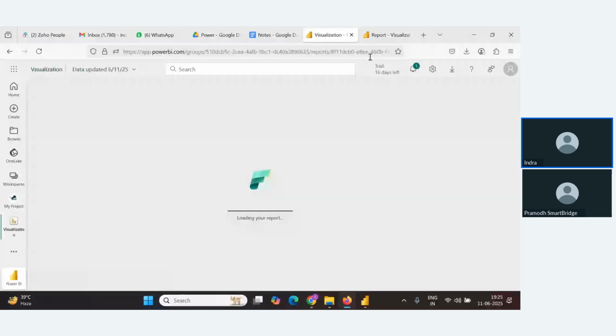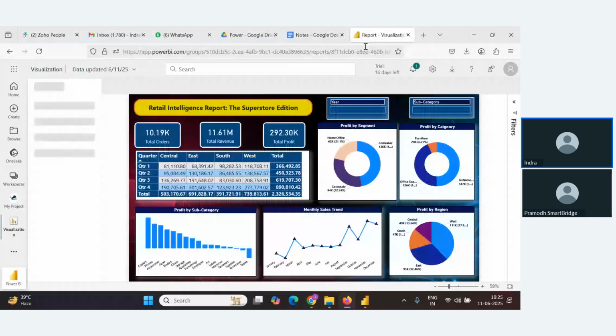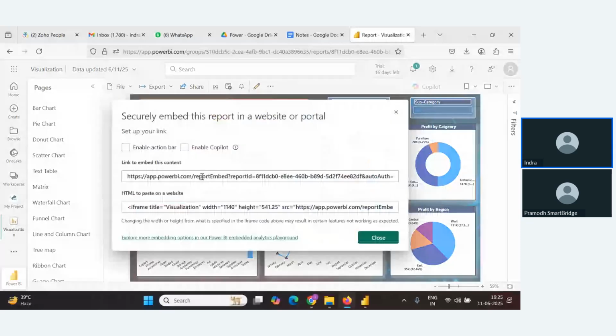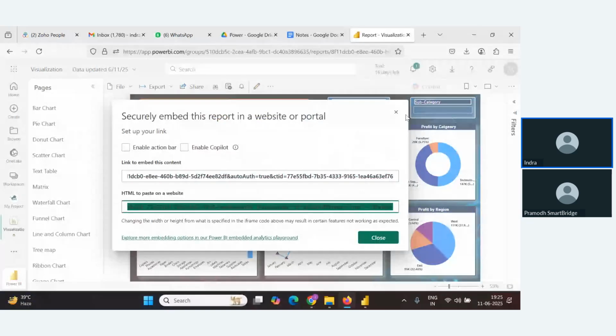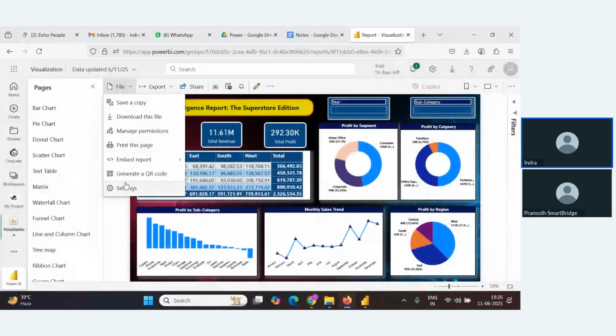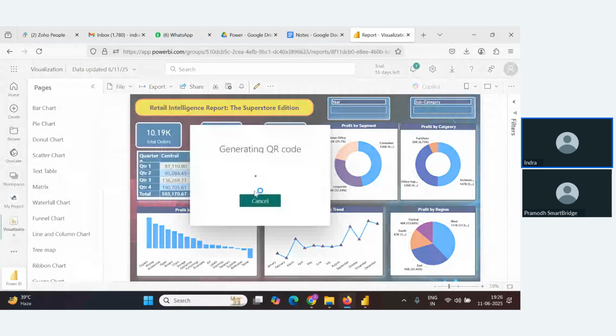If you see here, if you want to print this page, you can print. Embed report: if you want to share, there is SharePoint online where you can present this embedded form of this report in the SharePoint online website and portal. You can get this embedded link. This can be added to a particular HTML page. This is HTML content. If you are developing a website and you just add this HTML content, that particular website will have these visuals available. Then a QR code, if you want to view it from mobile phones and so on, if you have this permission.